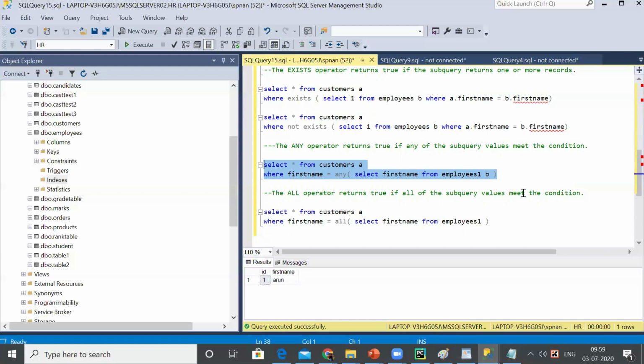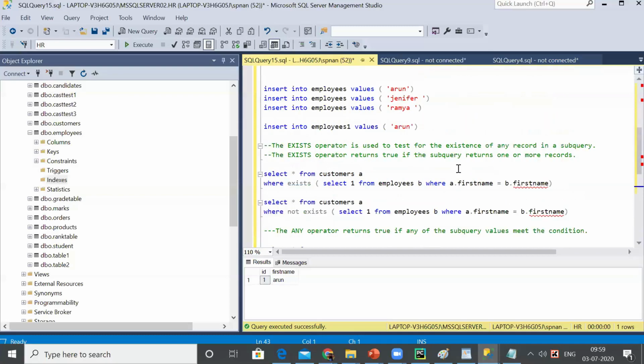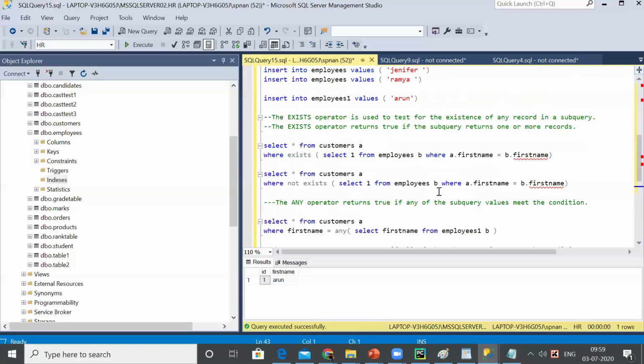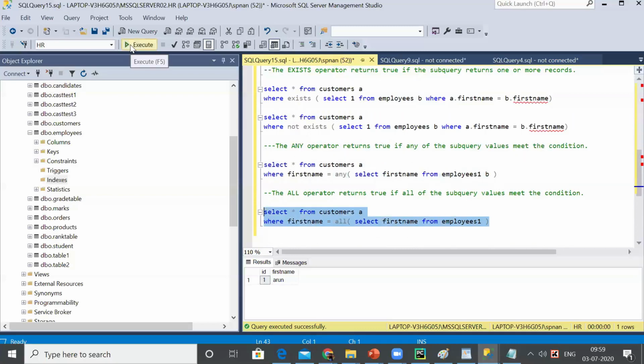Then if you want to go into the all operator, what does the all operator do? The all operator returns true if all of the subquery values meet the condition. So select star from customers where first name equal to all of the same query, and I'm using the employees one table here. So the employees one table contains Arun, so it is also containing Arun. So it should match actually. Then we are going to test it out. See that we are getting the value as Arun because all the records are matching.